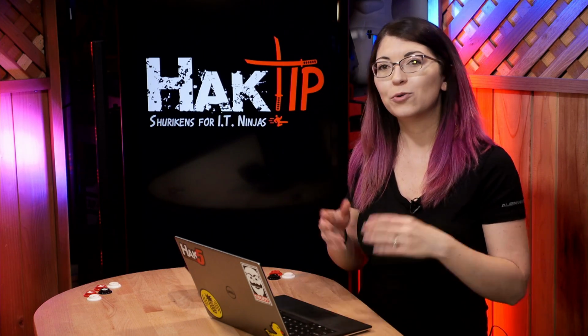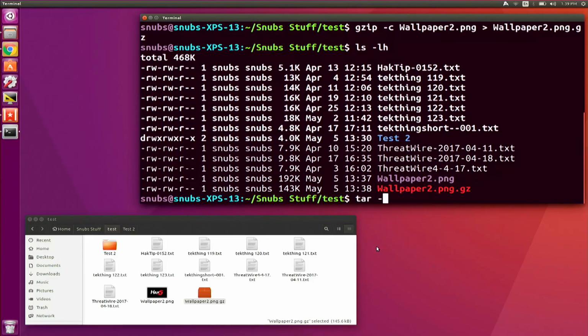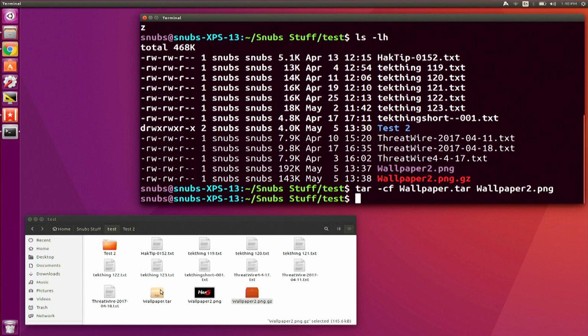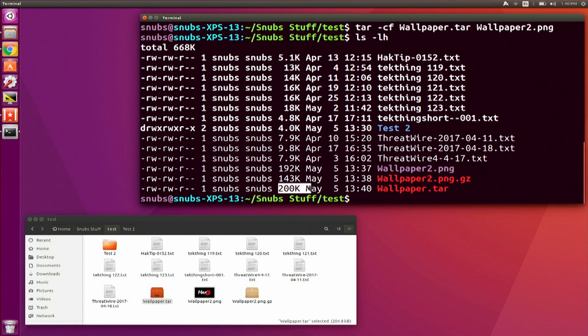To zip up one file or multiple, just type in tar -cf, and I'm gonna call it wallpaper.tar and use wallpapers2.png. You'll notice it shows up right here, and if I ls -lh that, now this one, strangely enough, is just a little bit bigger, and that's because it requires a little bit more data to archive it as opposed to compressing it, which is compressing it, obviously. And also tar stands for tarball. Now, if you're curious what the -cf means, the -c is for create, and the f specifies that it's a file, so very easy to understand there.